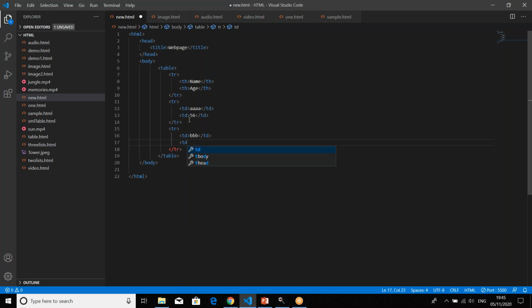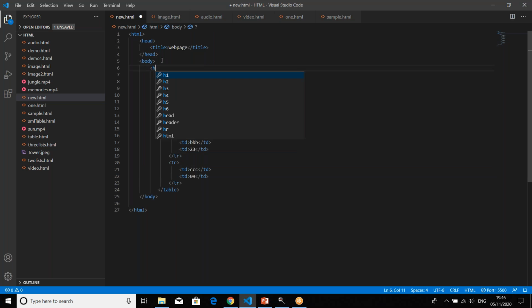Then again the table data. So next, we are done with two rows. We'll add another row, TR, table row. The next in this will be TD, table data. So this will be something random, and TD. And here we go. Let's save the code and we'll give a heading for this.